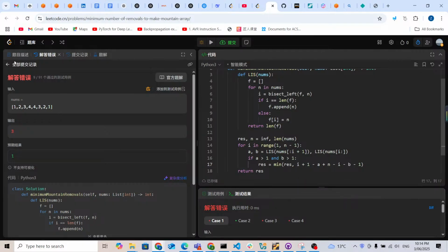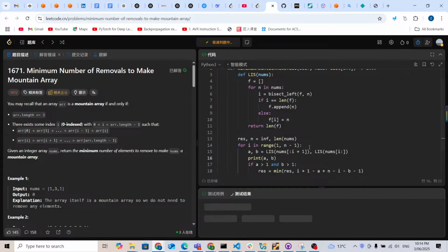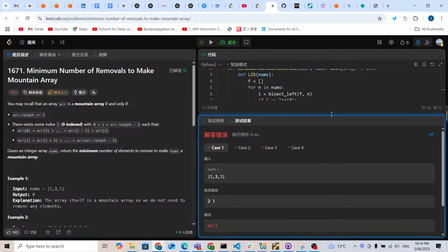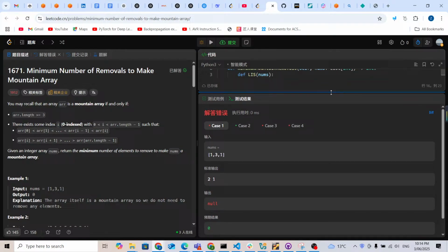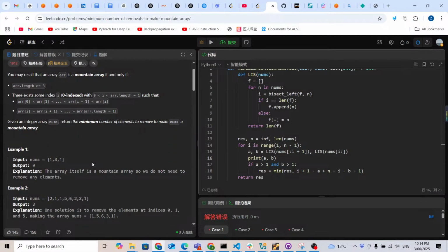Yeah, let me just check. I think there's some calculation. Let me just check what is A and B for the left and the right side for the first example. It is 2 and 1. Definitely it is wrong. It should be 2 and 2 for this A and B.